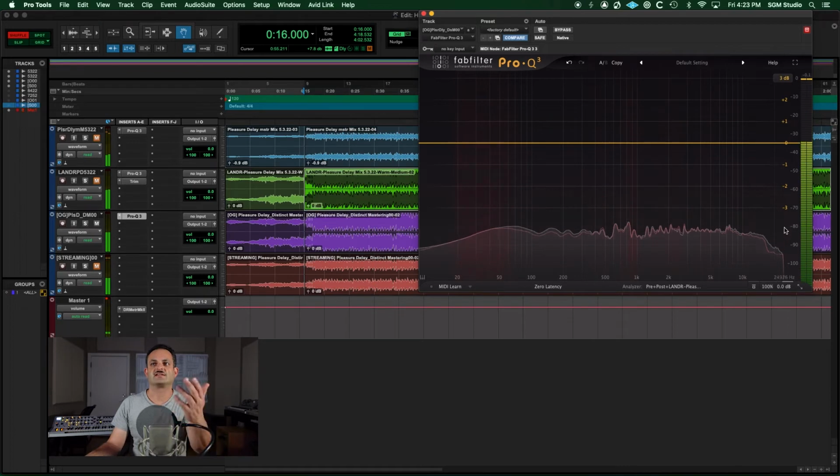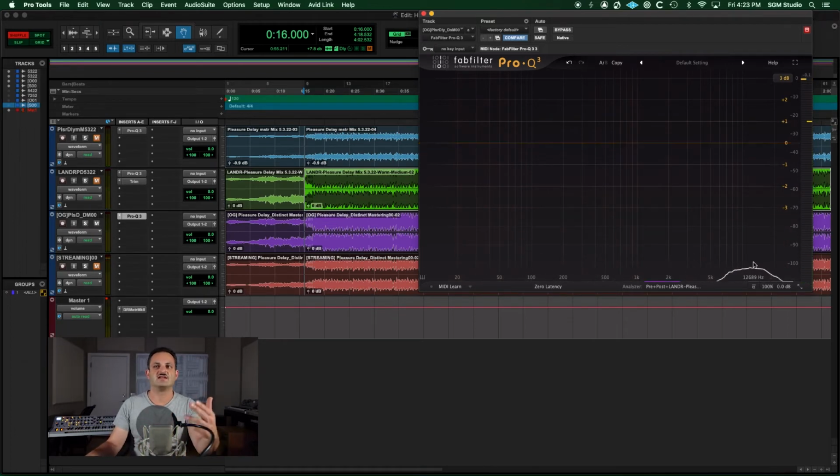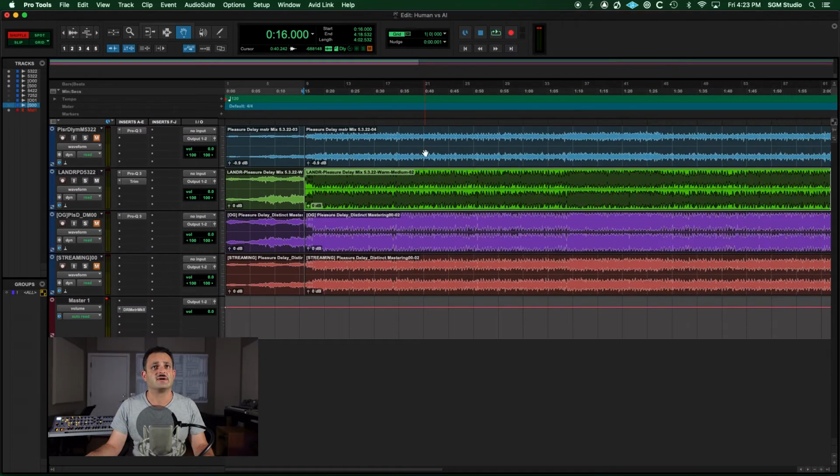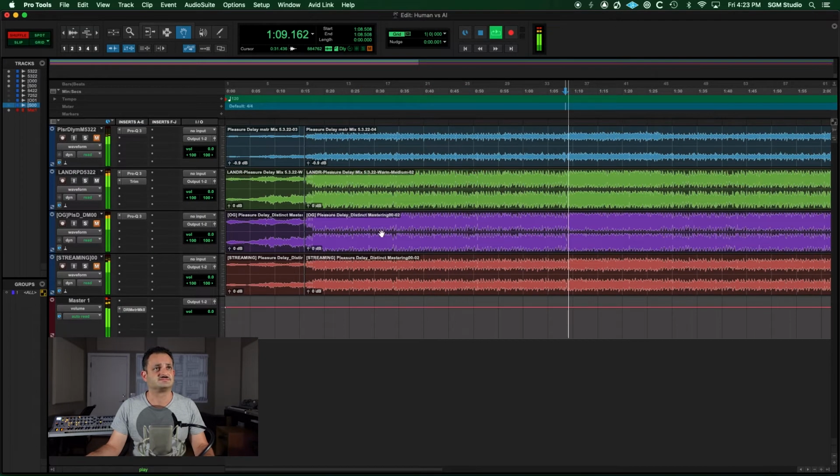And you're getting the exact opposite. You see in the red, that's the Landr master, and it's lower in certain areas and higher in certain areas. So let's try to do this. The interesting thing is the Landr master is peaking at -0.1. Let's give this a play right about in the loud.